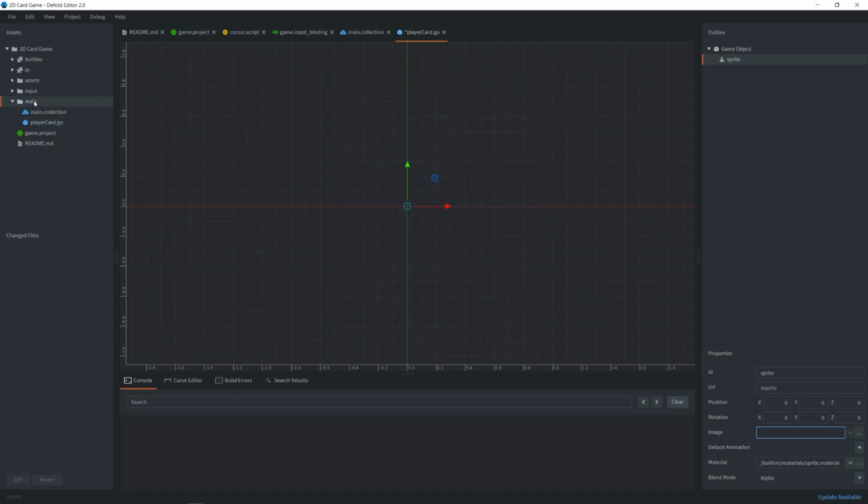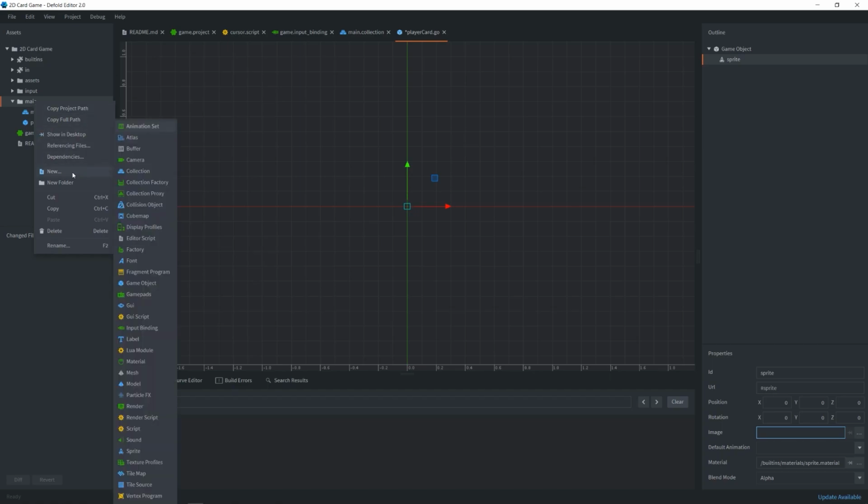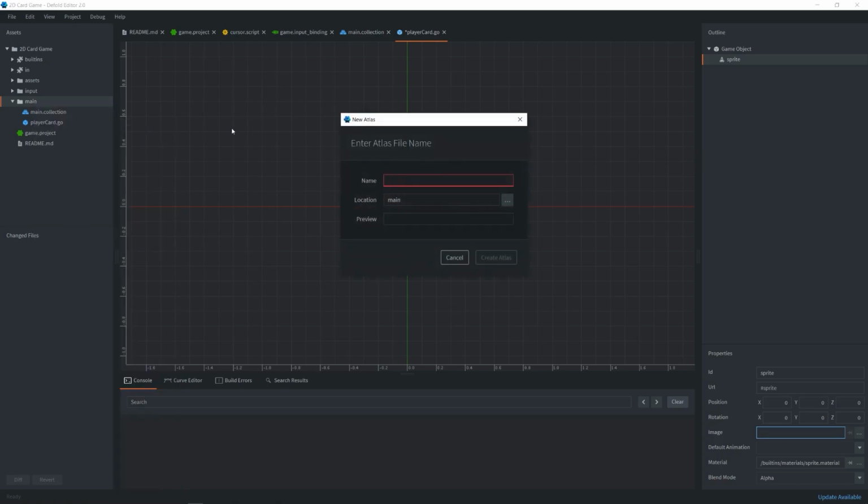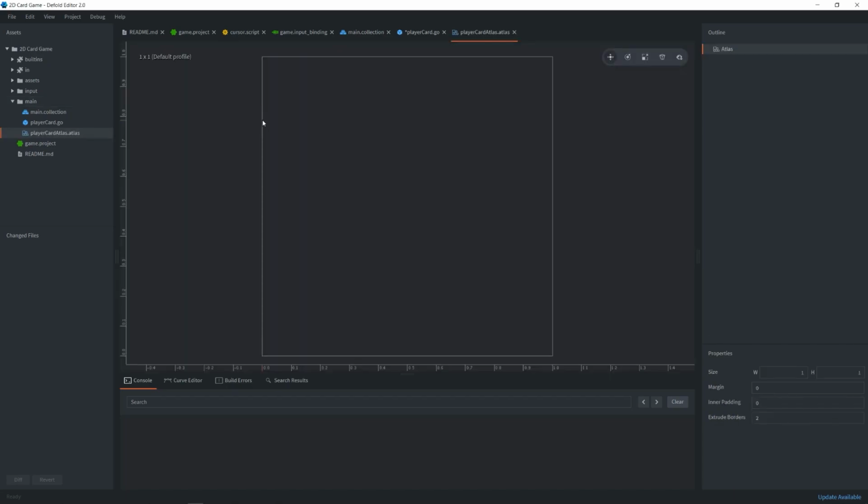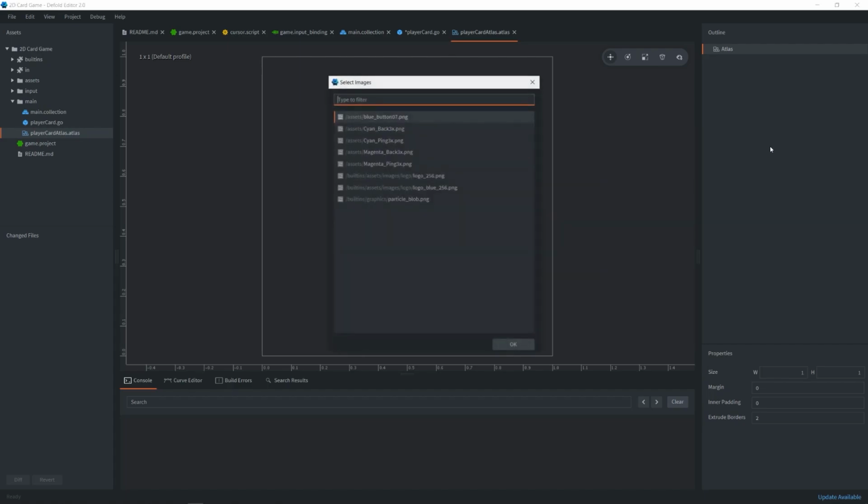So what I'm going to do is I'm going to right-click on main here again, and I'm going to add a new atlas, which is a way to collect or collate a number of different sprites. And I'm going to call it Player Card Atlas. And if you wanted to create different folders, which I recommend you do, you could absolutely do that. Right-click this atlas, and I'm going to add images to it.